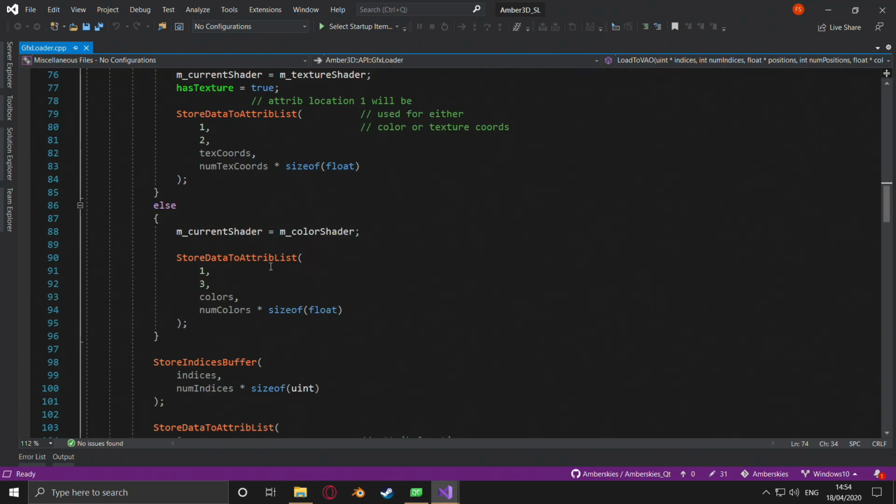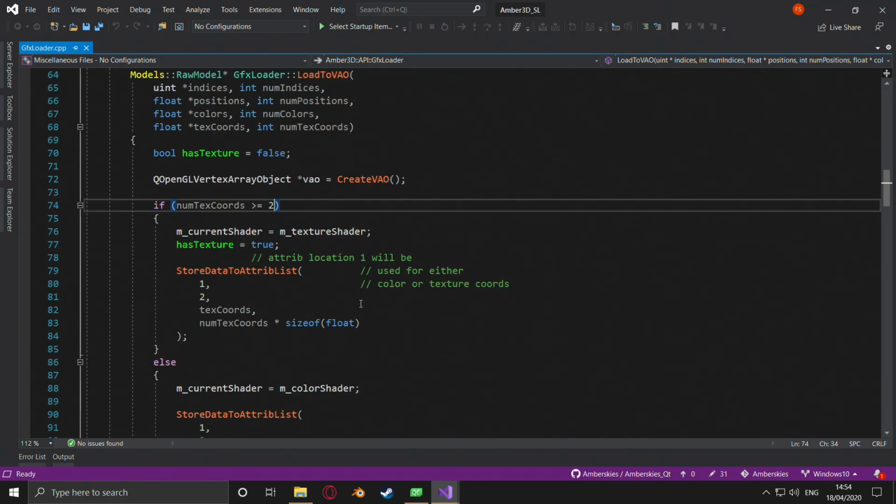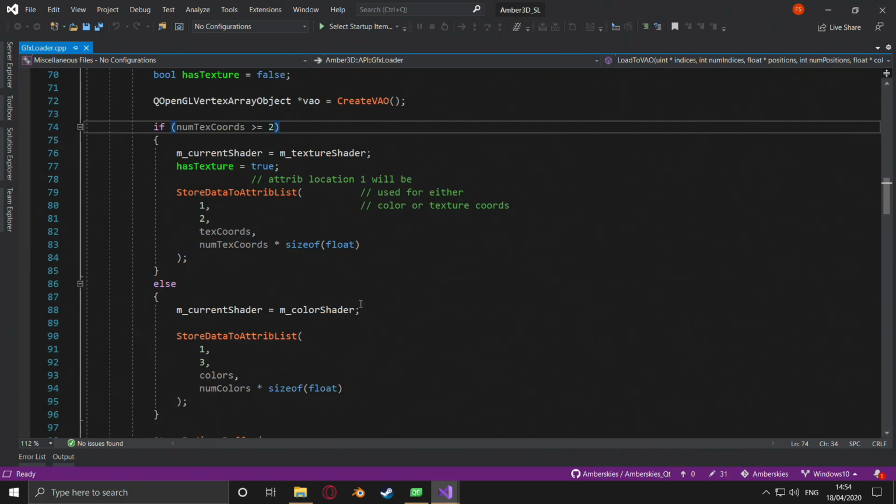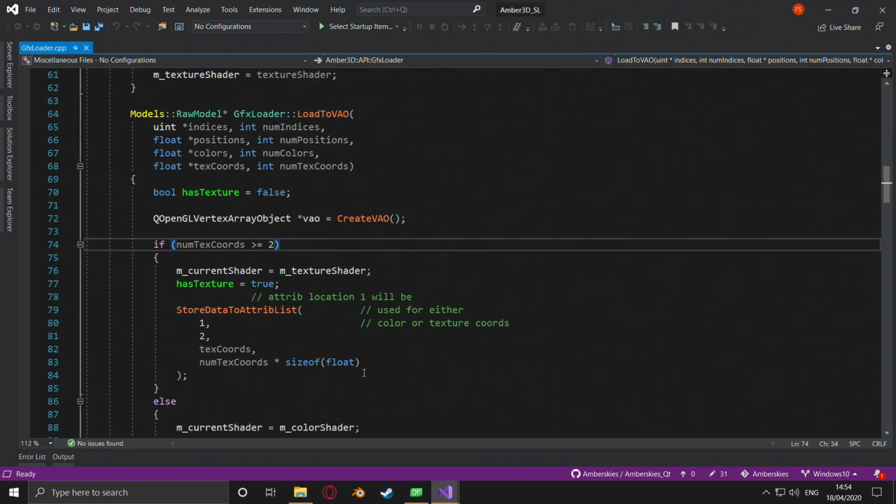Store data to attribute list 3: num colors times size of a float. I've done it here. Those are the correct numbers then. You are joking. I didn't know whether I had to put that size of a float in, because OpenGL doesn't want to know the number of items, it wants to know how big the buffer is, the amount of space it needs on the graphics card. It doesn't care what.